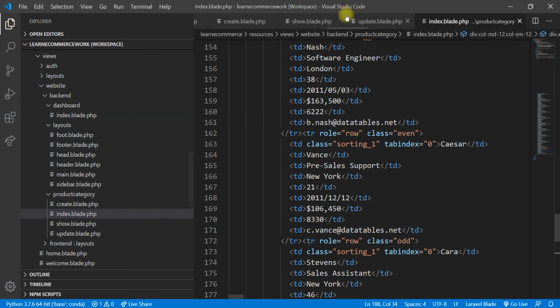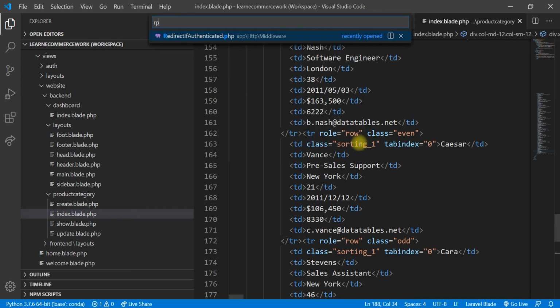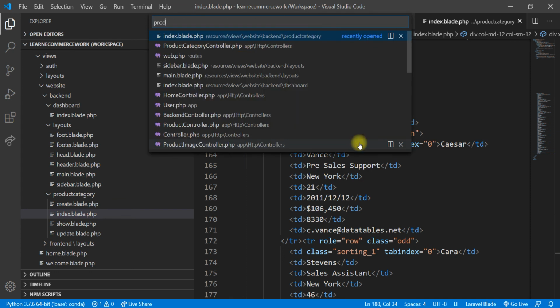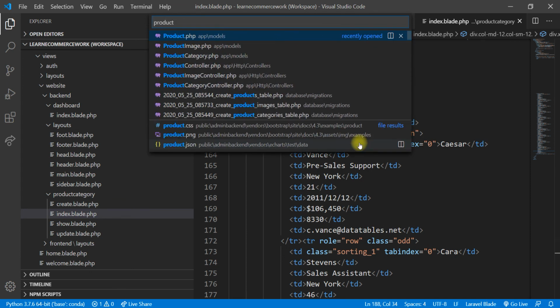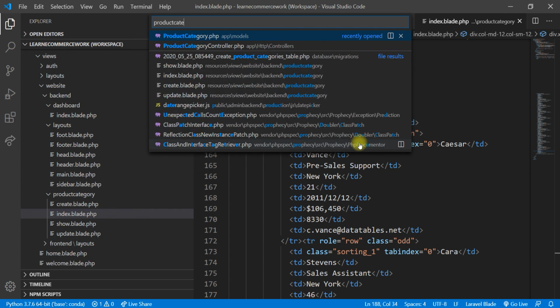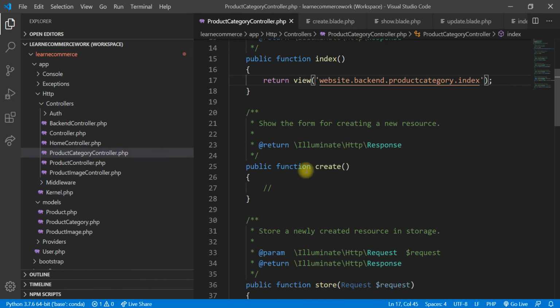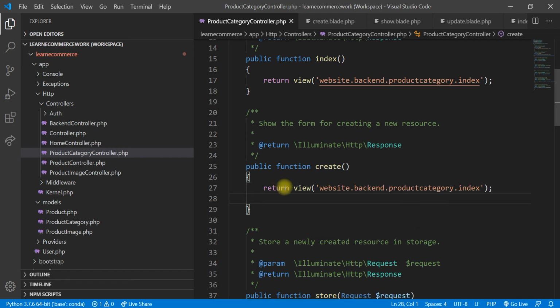So for create also, let's make one. Let's go to the product category controller. In create also, let's return view, just copy this. We have to return all these things with the data, it will be in the next section. I just want to show here.